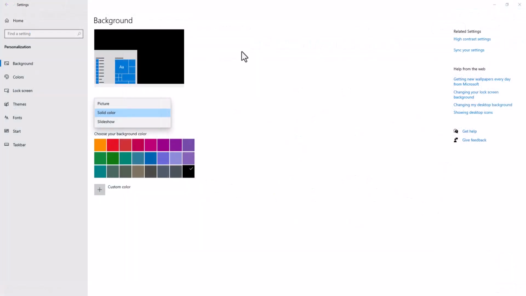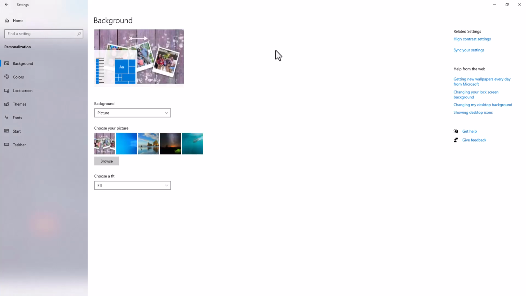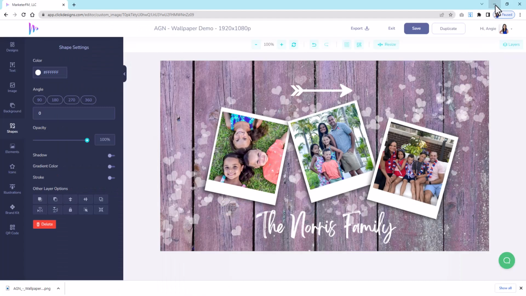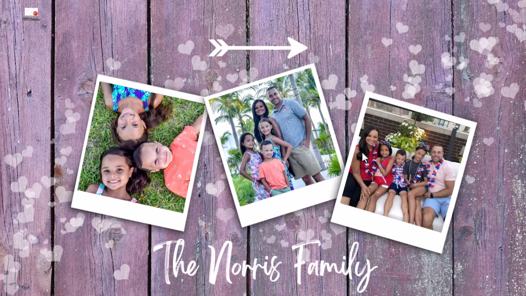Okay, so I pulled up my settings on my computer, and I can click picture, or I can even do a slideshow. And then I could browse for the picture. So I'll go to my downloads and okay, let's see if this works. There it is. Okay, I'm gonna show you my screen. Let's go down here. There it is.